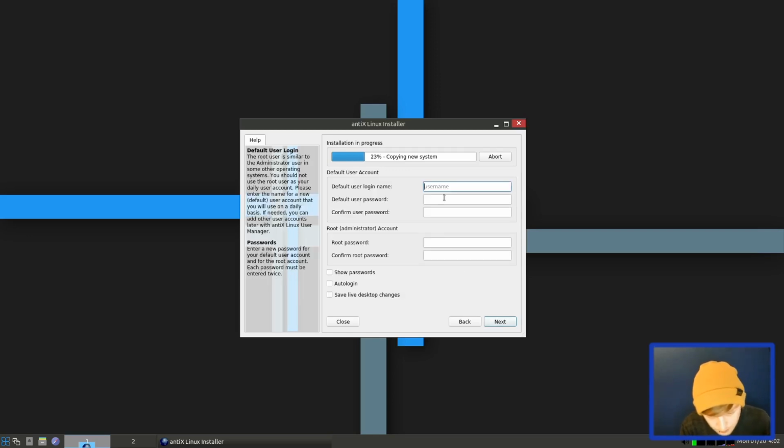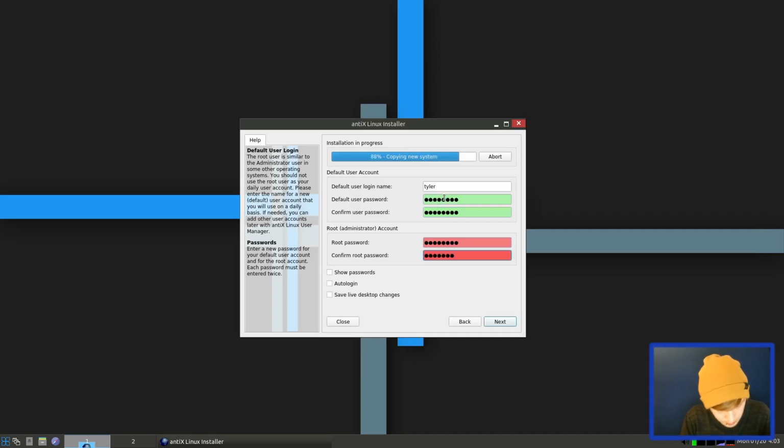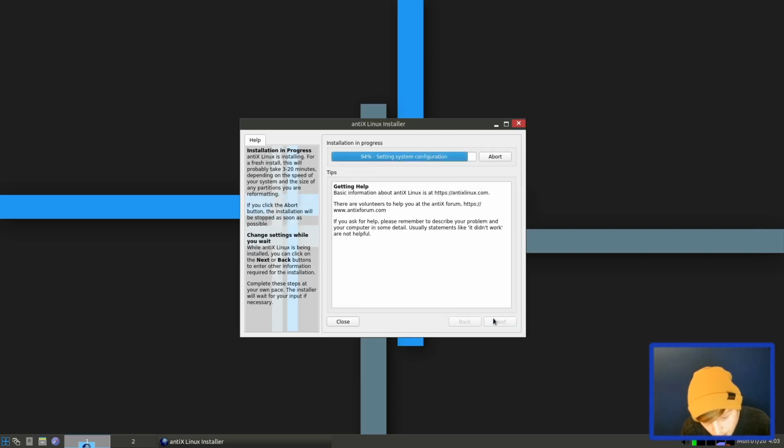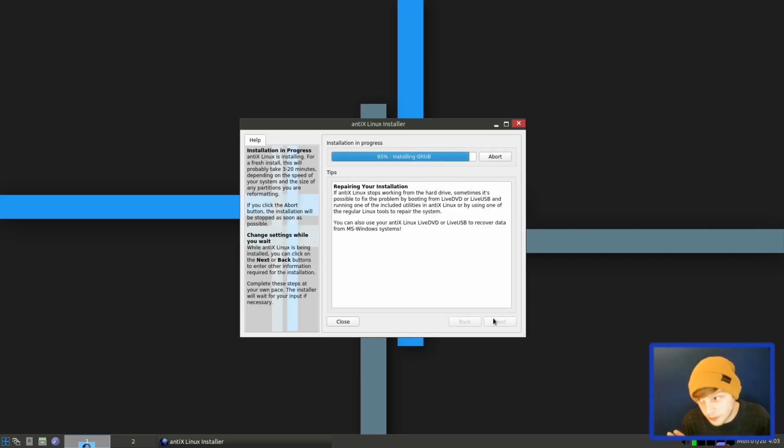Let's click next. Okay, let's create our user account, default user login name, default user passwords, and also our root password. So there's some little checkboxes here to show passwords, auto login, and to save live desktop changes. So any changes we make in this live desktop session will carry over to our install, but we're just going to go for auto login and leave everything else blank. Right, I think that's it for the installation process, so I'm going to let that do that, and then when we reboot, we'll be booting off of the SSD.